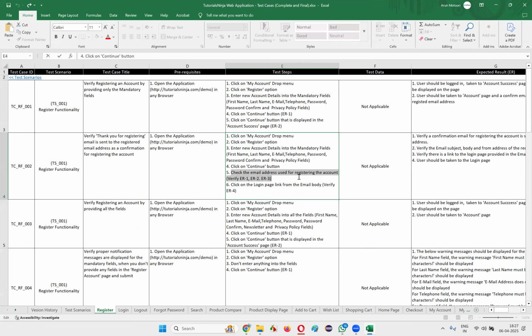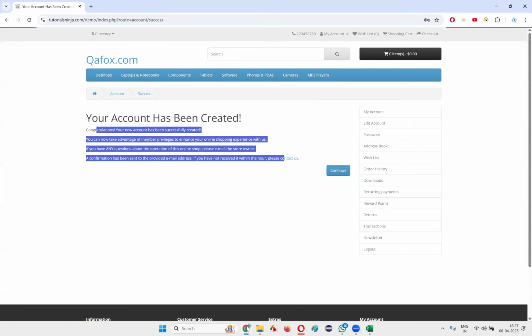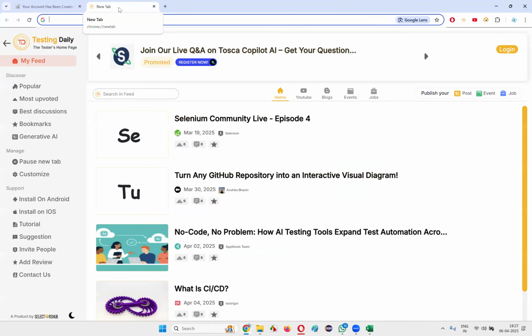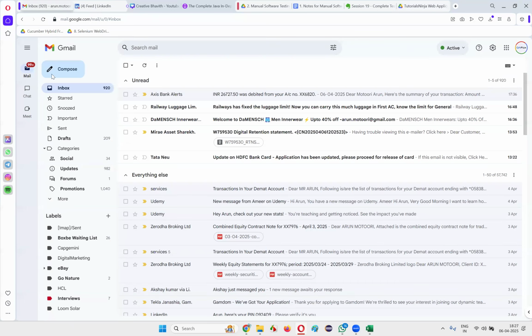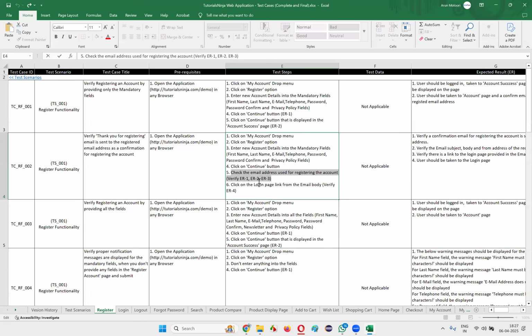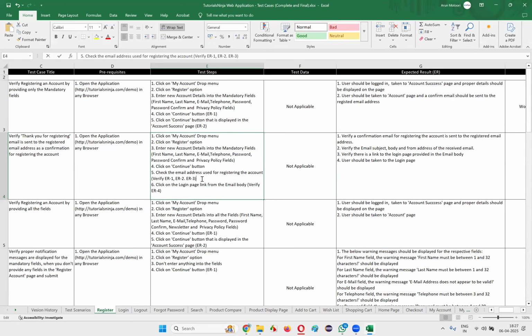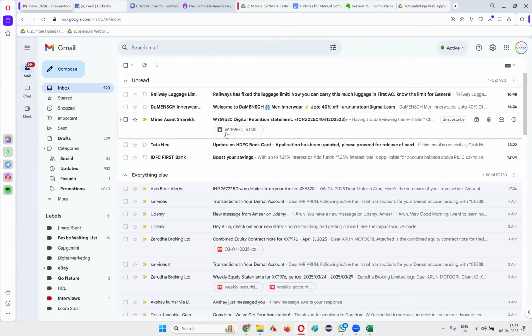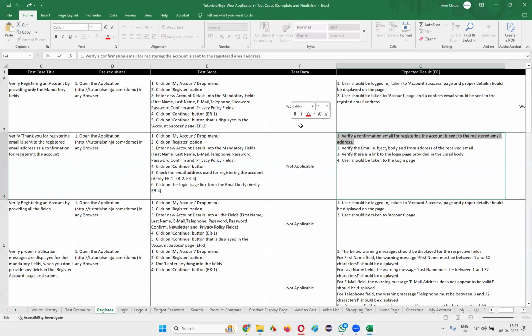I need to first check the email address used for registering the account. Assume that this is the email I have used for registering the account, and I have to see if any email has come. Check whether I have received any email. The expected result is to verify that a confirmation email for registering the account is sent to the registered email address. I didn't receive any email to the registered email address.